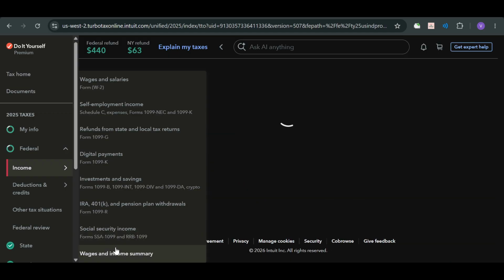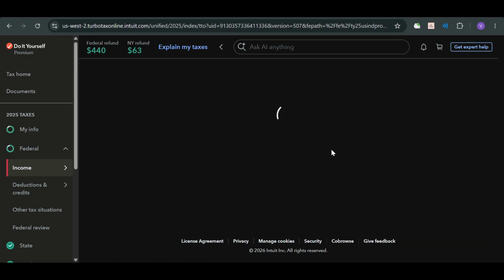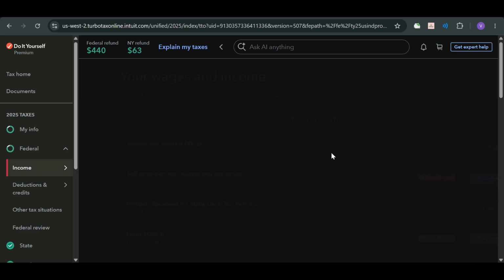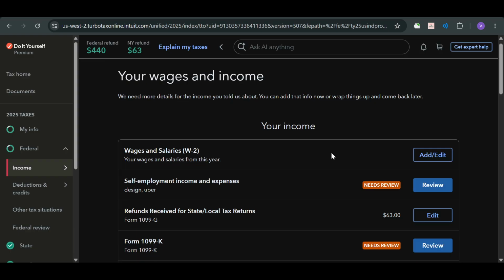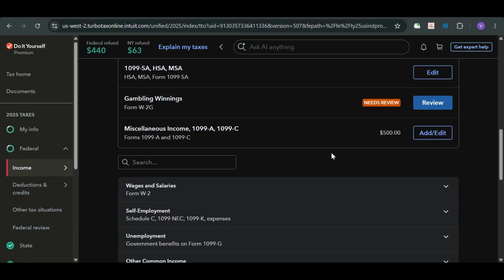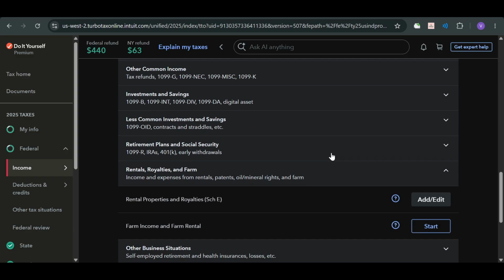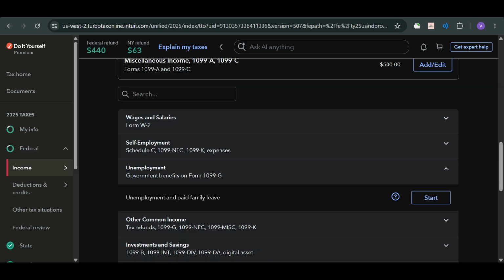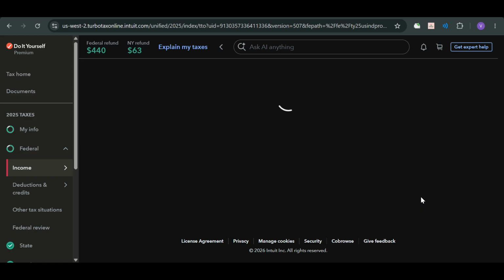As you scroll through the Wages and Income section, keep an eye out for the category labeled Unemployment and Paid Family Leave. This is where you'll input any unemployment benefits you've received during the tax year. You'll need to click on the Start or Update button next to where it says Unemployment. This form is essential because it reports the unemployment benefits paid to you and any federal income tax withheld from those benefits. Now, let's talk about why this step is so crucial.